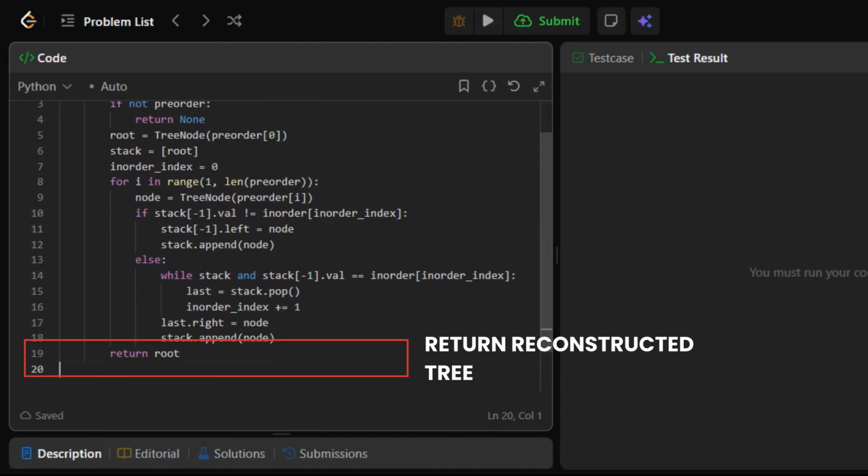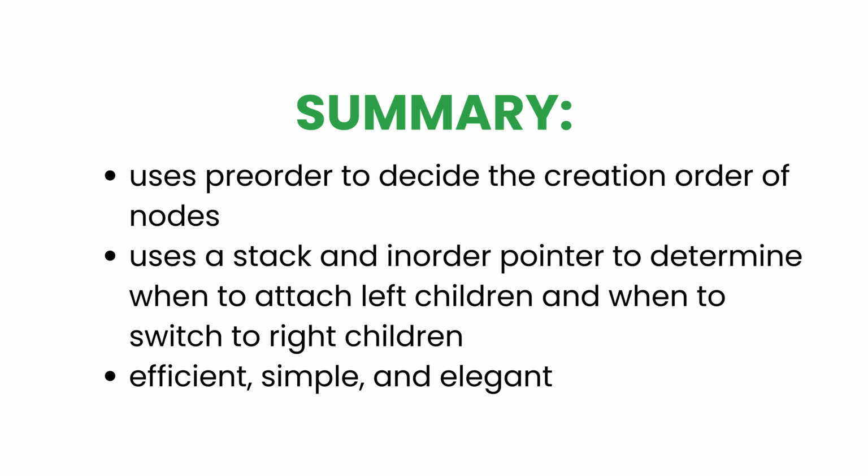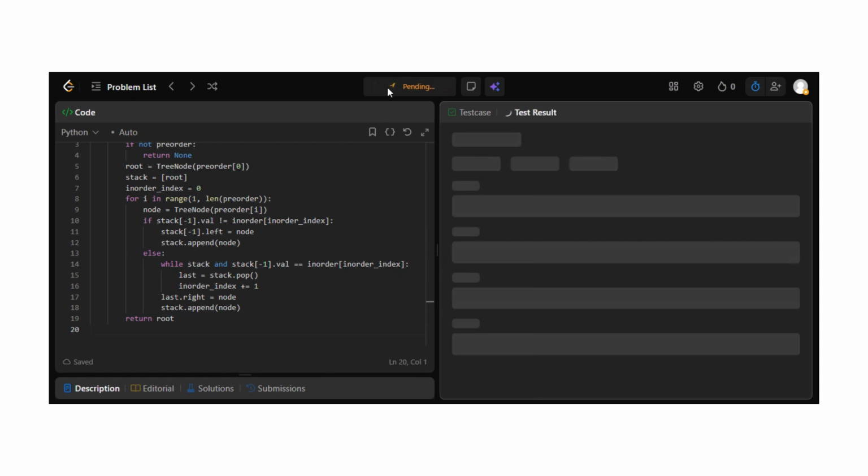We push the new node onto the stack so future nodes can attach beneath it. Finally, we return the root node, representing the fully reconstructed binary tree. And that's how this algorithm works. It first uses preorder to decide the creation order of nodes, then uses a stack and inorder pointer to determine when to attach left children and when to switch to right children. Efficient, iterative, and elegant. Now let's test our iterative stack-based solution with the simplest possible tree.